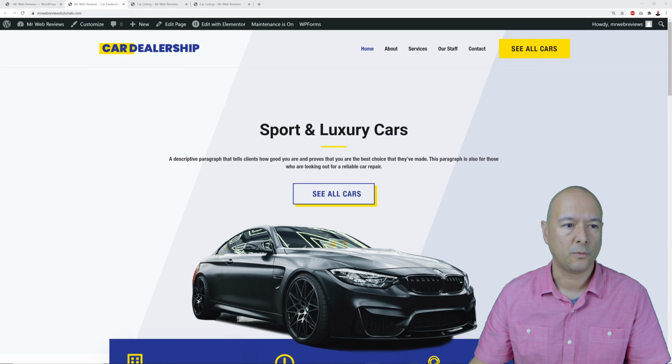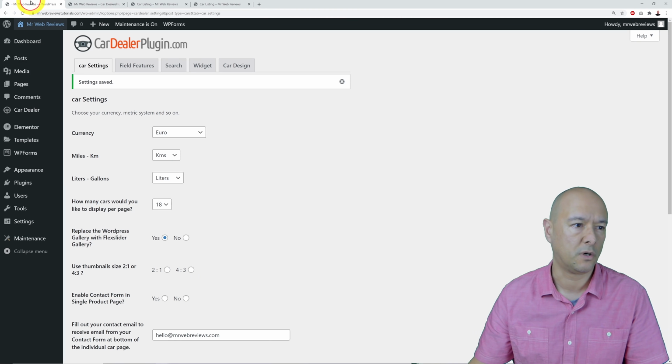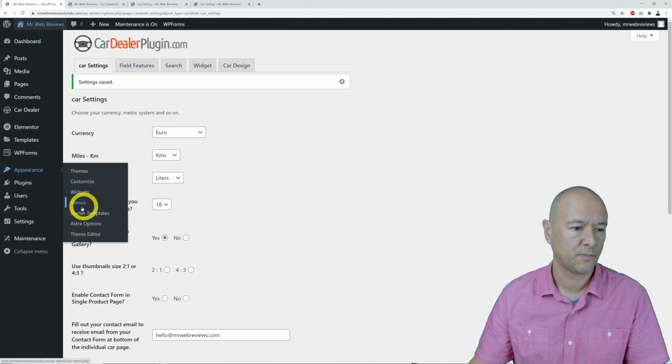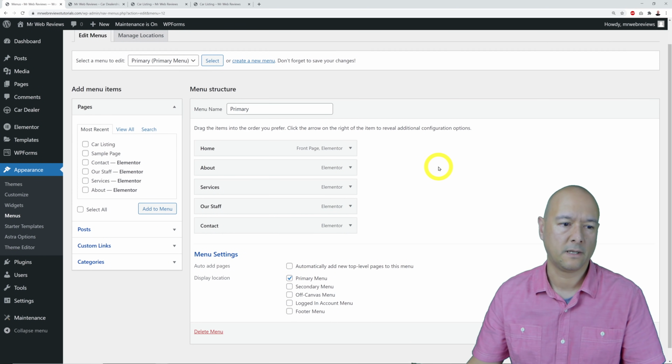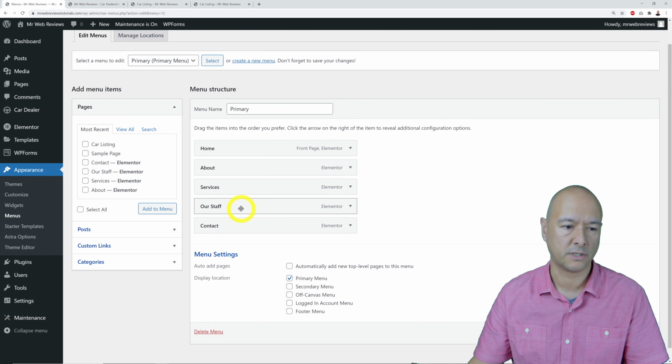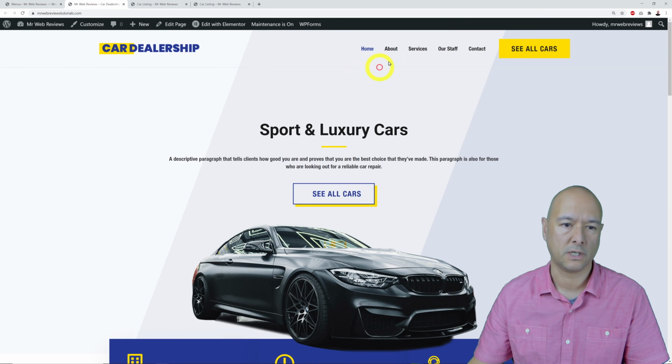And one last thing I'm going to show you is how to tweak your menu section here, the menu bar. If you didn't want all these items, you want to remove some or maybe add some, let me show you how to do that. So we go back to our WordPress dashboard and we go into Appearance and then Menus. And you have to select our primary menu here and then select. And as you can see, we have Home, About, Services, Our Staff, and Contact, which is exactly what we have here.